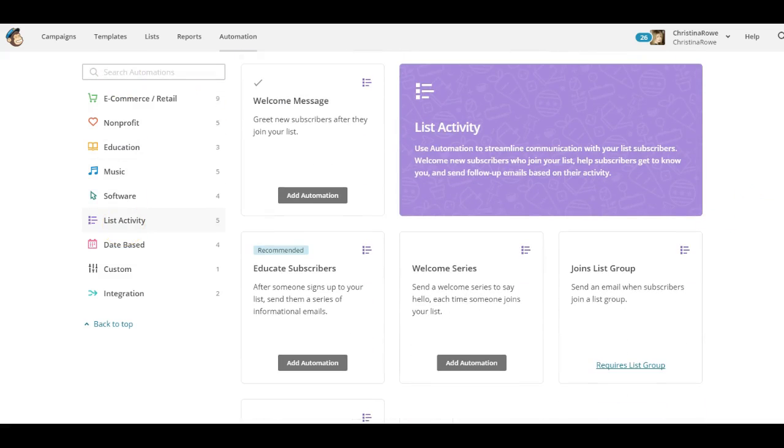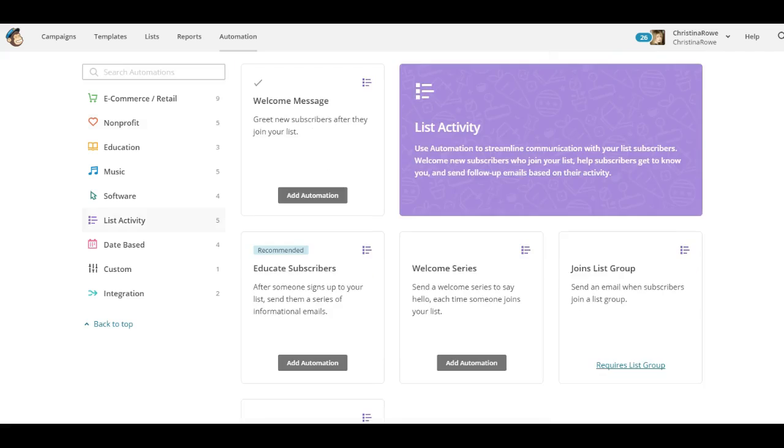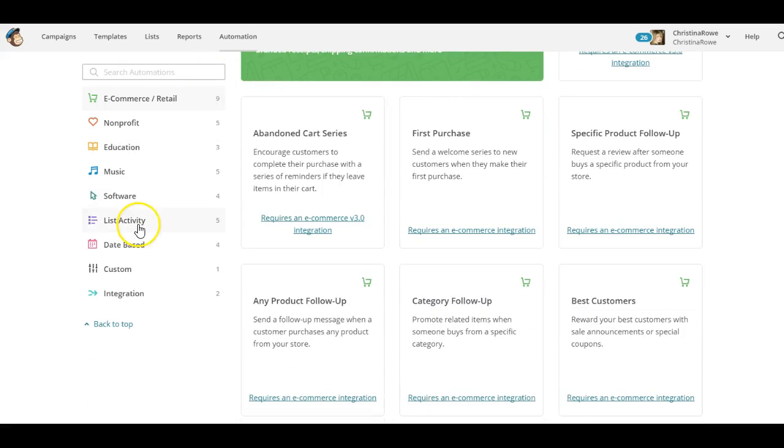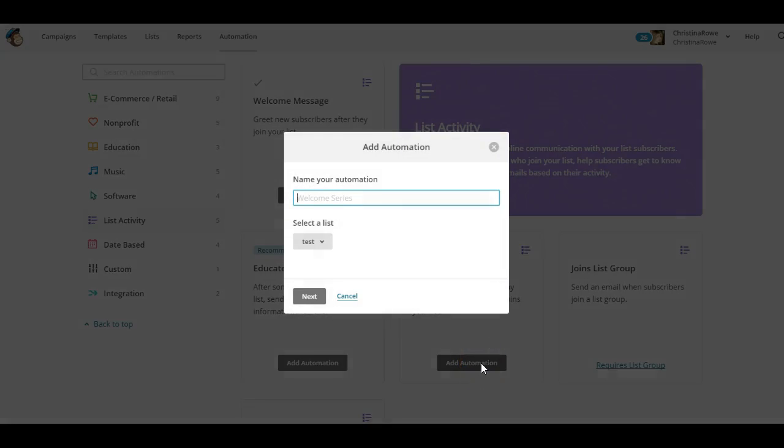Perfect. Okay, so just to recap, we went over to automation, clicked create an automation, went to list activity, clicked on that. And now we are just going to do the simple one. We could do a welcome message, greet new subscribers after they join your list, send a welcome series to say hello each time someone joins your list. So let's do this one. And again, I'm just going to put test. You're going to put thank you for signing up.